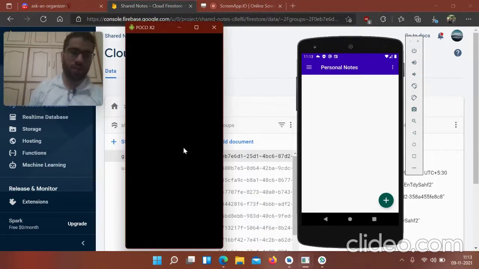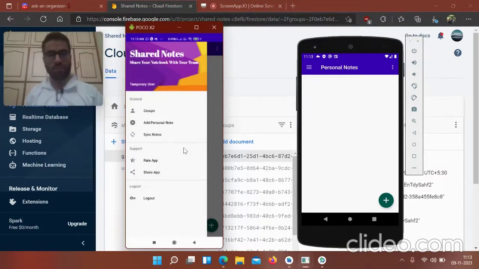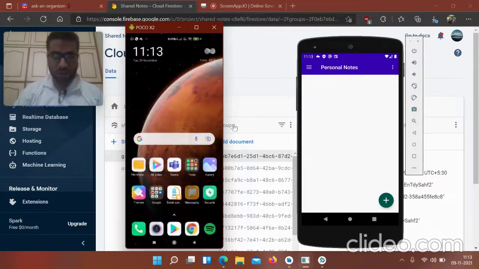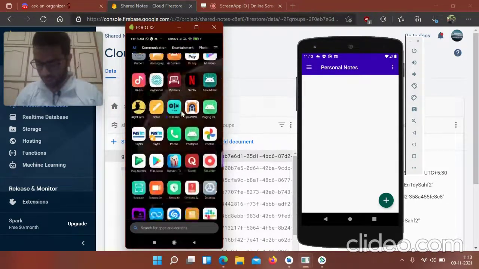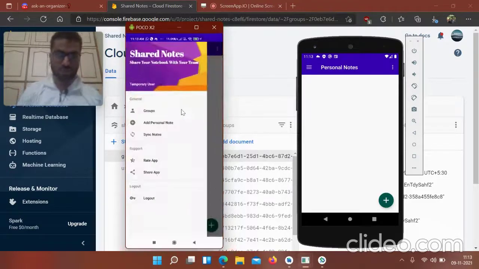It is an Android app. It is built in Java and Kotlin and we have used Firebase as a backend. So let's open our app. As you can see, this is our app.